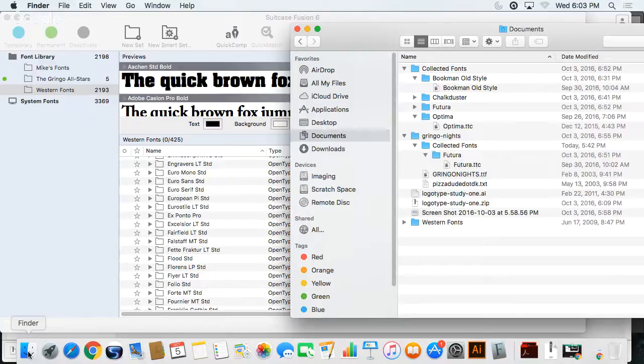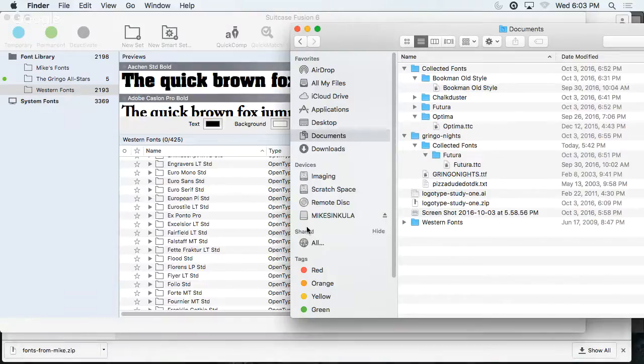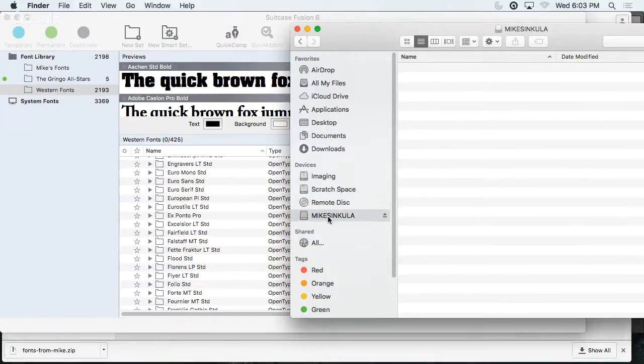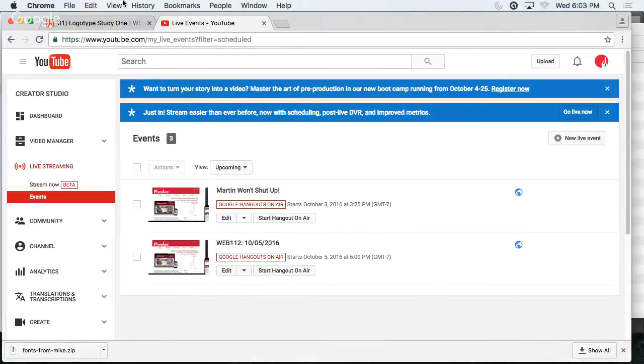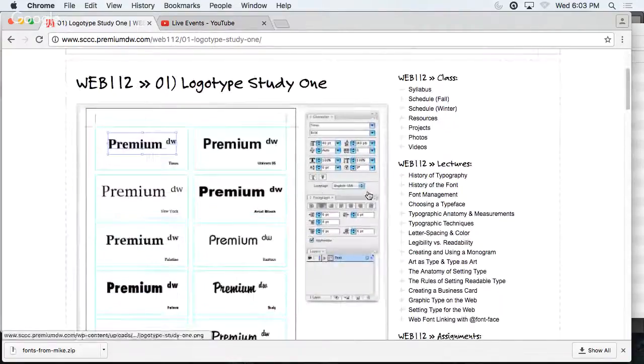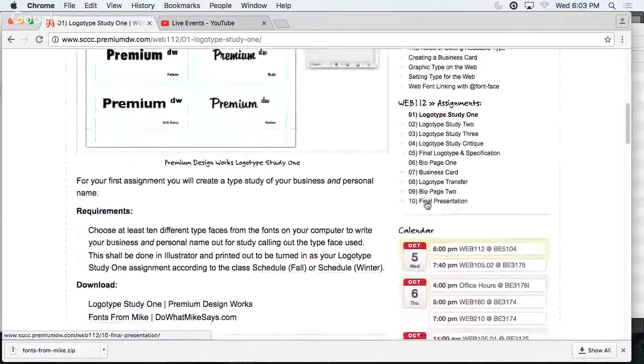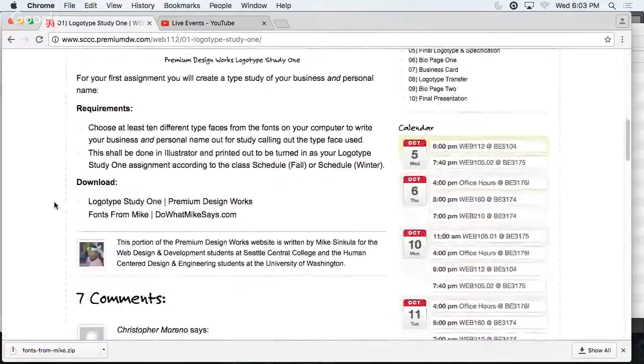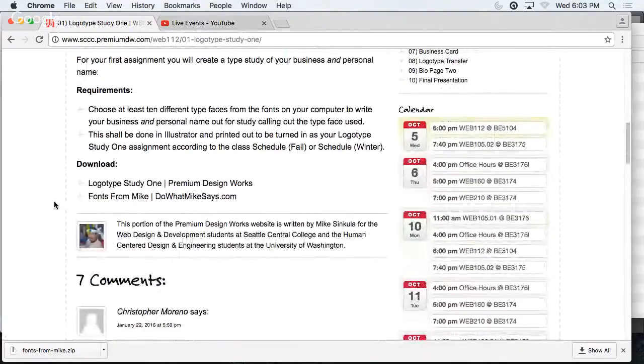So if I put my drive in, and I have my Mike's and Kula shuttle disk here. Let's go to assignment 1, Logotype study 1. There is, like I said earlier, that line from that one Alice in Chains song, a new friend turned me on to an old favorite. I don't have heroin for you guys, I'm sorry.